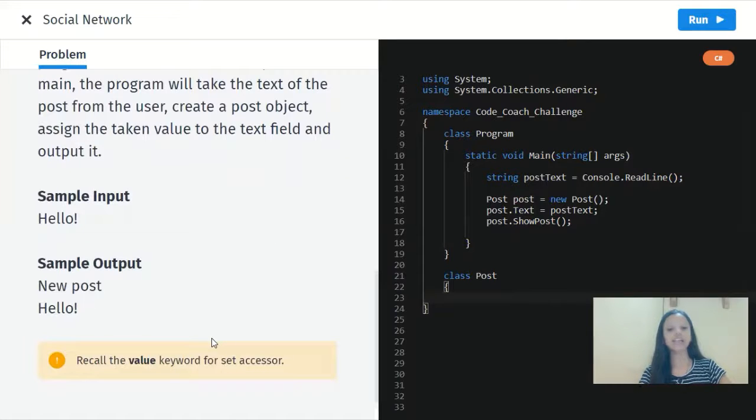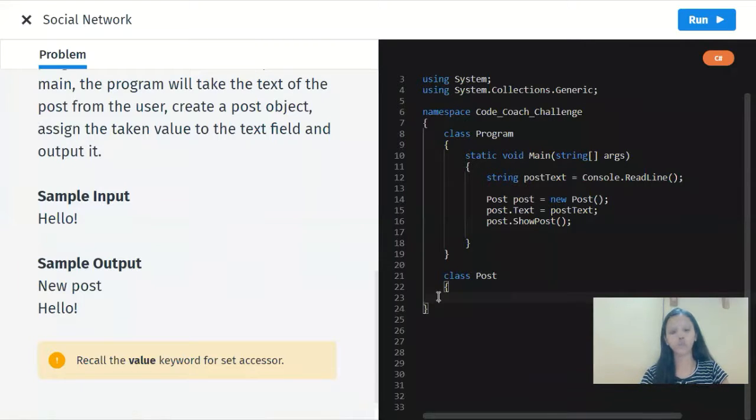So here it is, and we are going to be using the get and set accessors right here. So let us get started. To start with, we're declaring a new thing. It's going to be a public string. So let's say public string text.